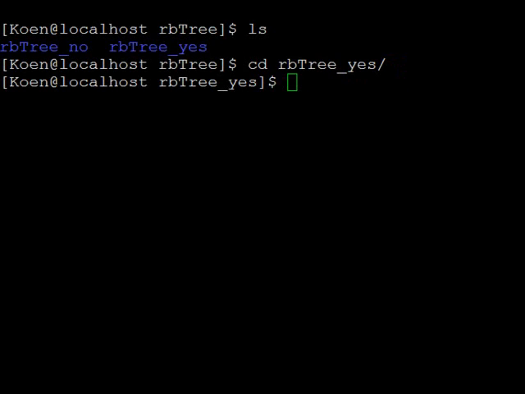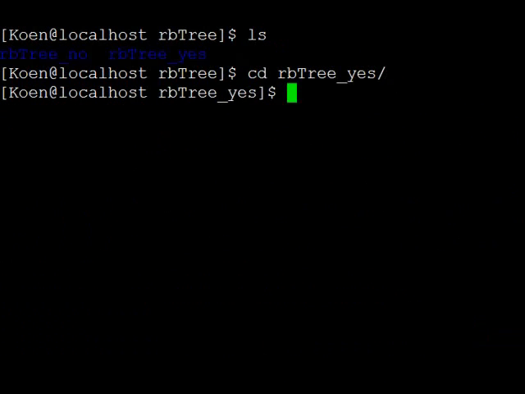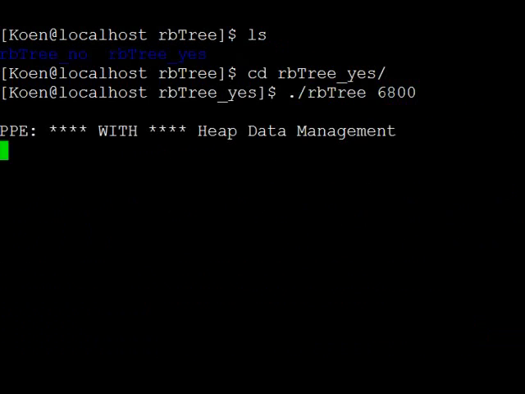Now, let's see what will happen when the application runs with our heap data management. Before we run, let's compile it. As we can see, the only difference from the previous make script is the flag LLM manage. This flag will trigger our implemented pass in the GCC to insert library function calls. Now, let's try to run it with an input n equaling 6,800.